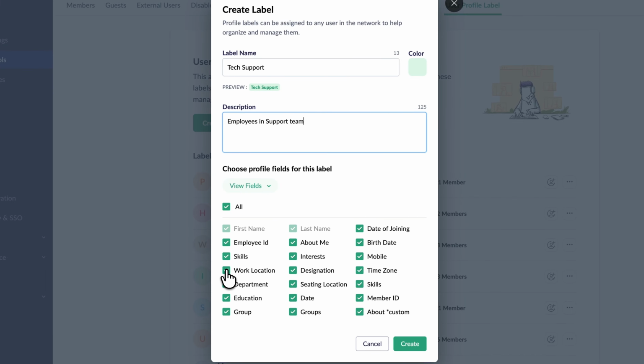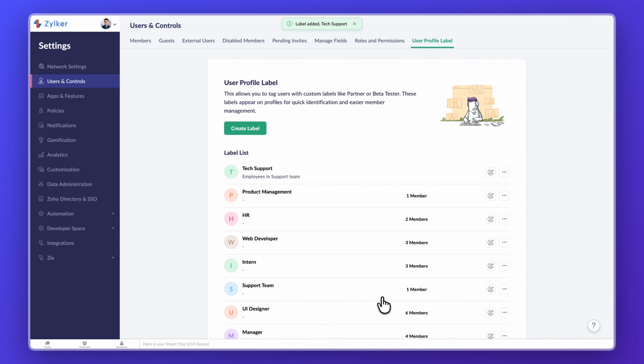Select the profile fields you want to associate with the label. Check the live preview while you customize the label. Once done, click Create. And that's it. Your label is ready to use.